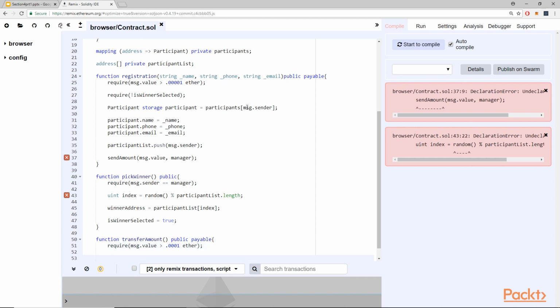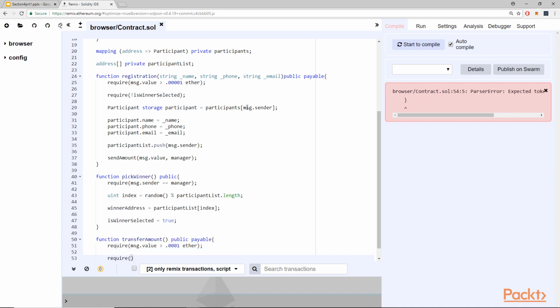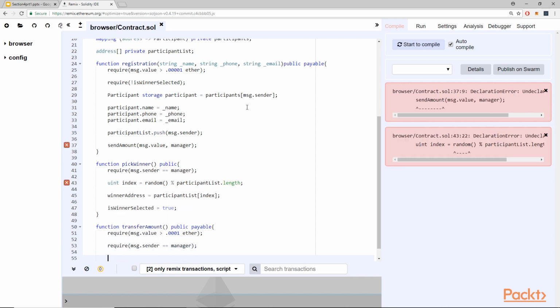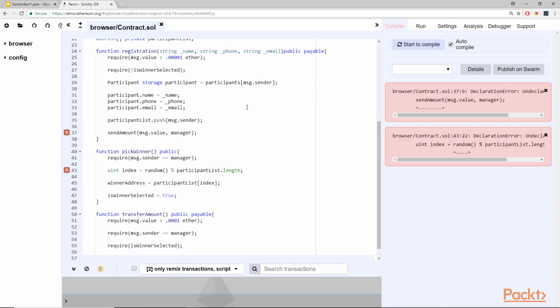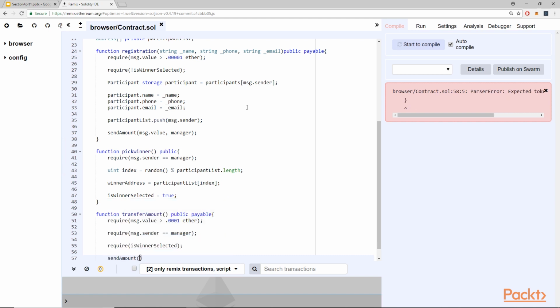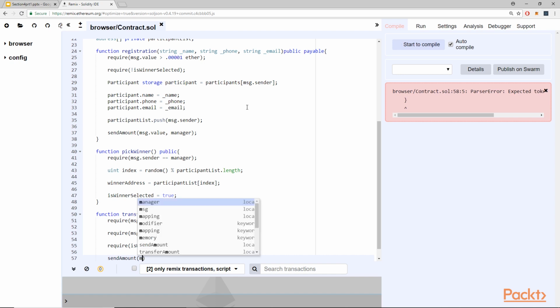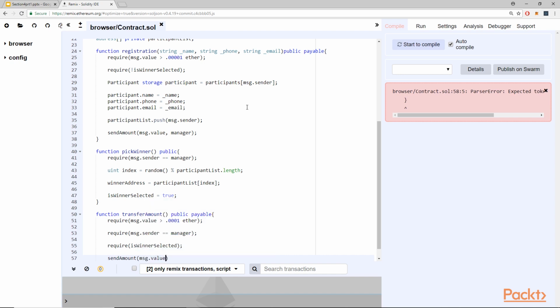And we also want to make sure that the message.sender is indeed the manager. And we also want to require that a winner has indeed been selected. And then finally, we want to send that amount. So we're going to be using the same function that we will define later on. But this is specifically for the winner address, as you can see over here, only.